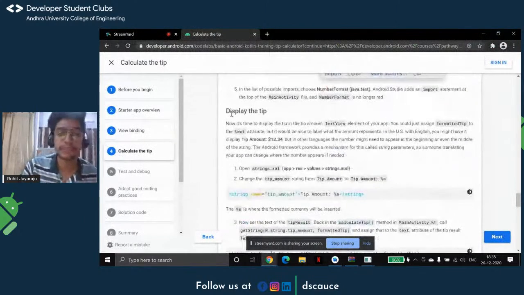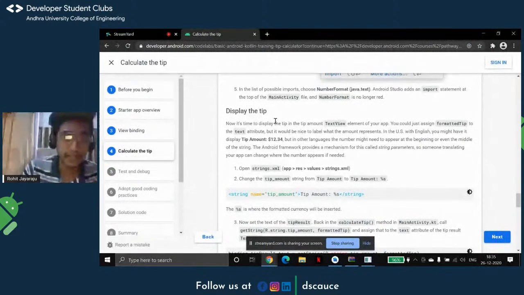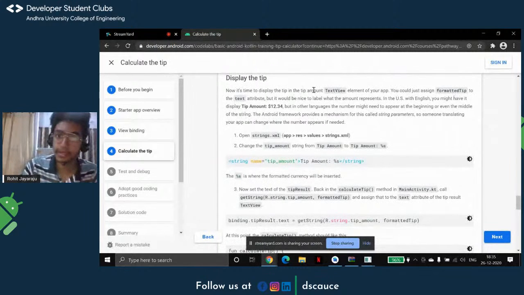And we need to display the tip amount, right? Everything is done, but it's not complete without displaying the text. So now it's time to display the tip amount in the text view element of our app.